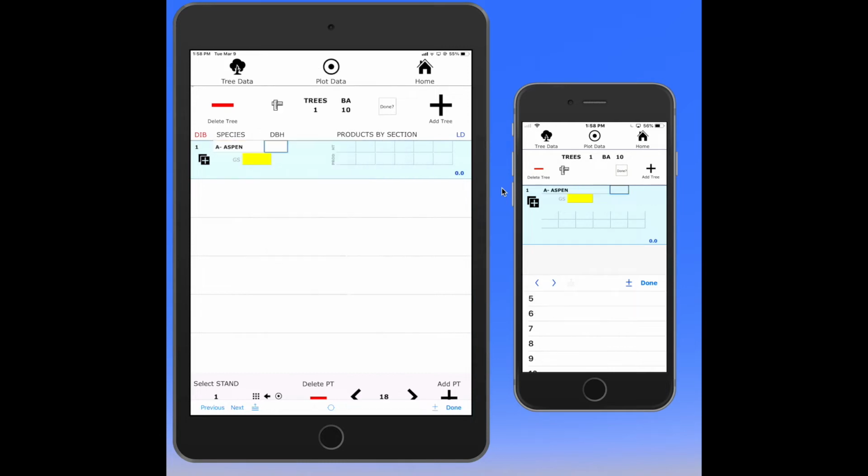I'm going to call Aspen, 10-inch, acceptable growing stock. And now it's asking me what is the height of my first section. So I might say on this 10-inch Aspen, I just have 4 sticks of bolts. And that's it. I can just say that's all I have for a product. Now, since we said we're typically tallying 2 products per tree, you can see on the iPad and on the iPhone, it's prompting me for the next product. It's saying, well, what's next? You don't have to enter anything. You can just say done.